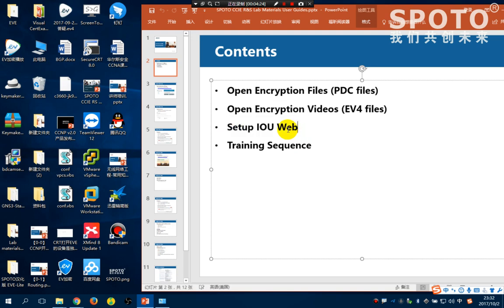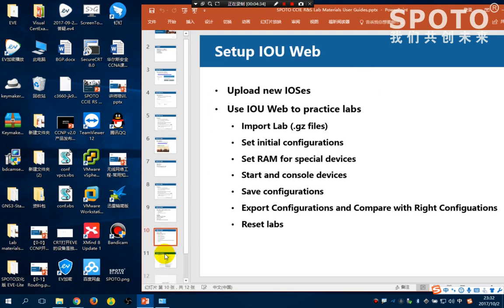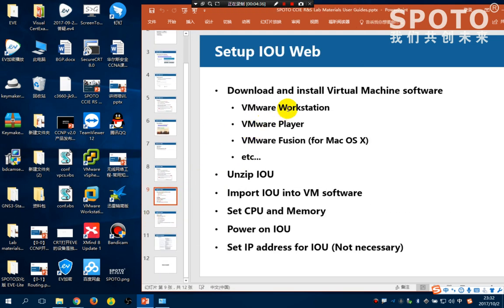And third, we need to set up the IOU web IOU. First, you need to install some virtual machine software, like VMware Workstation or VMware Player. This needs a license, but the Player is free. Or if your computer is a Mac, you need to install something like VMware Fusion and so on. All of them are okay.